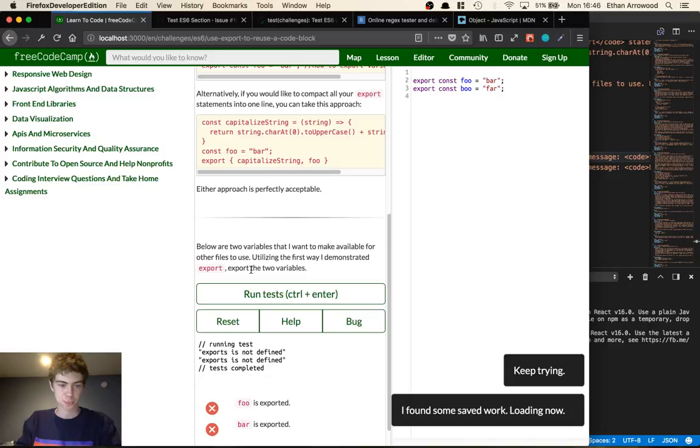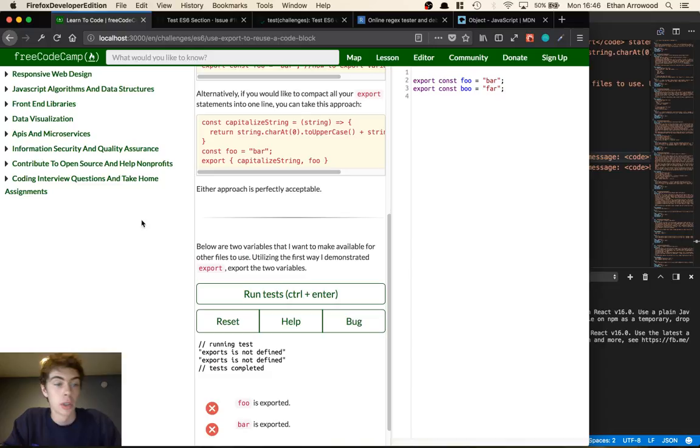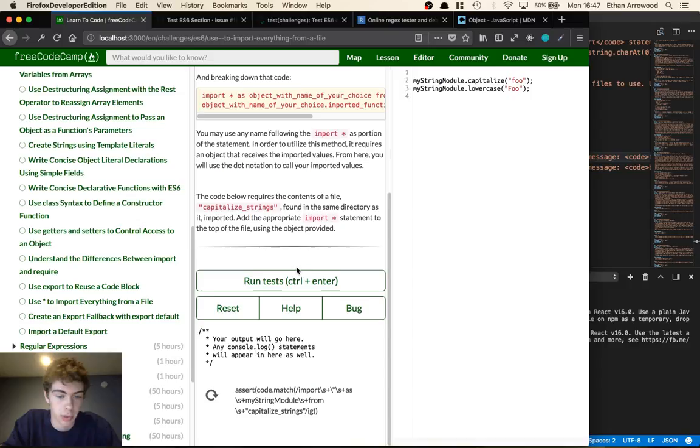Yep. Exports is not defined. I don't know why. So we're going to add that exports is not defined. Number 24. All right. Whoever wrote these just forgot the right way to write the tests.